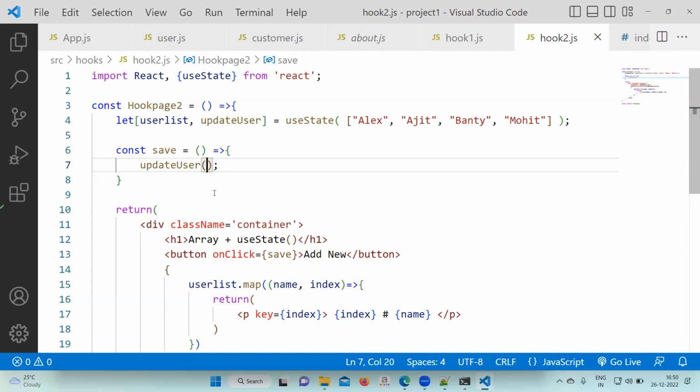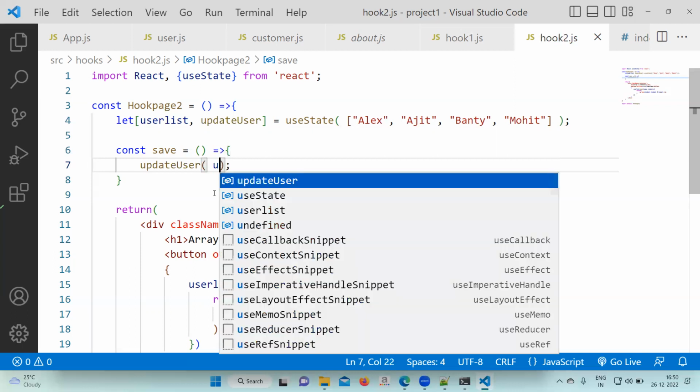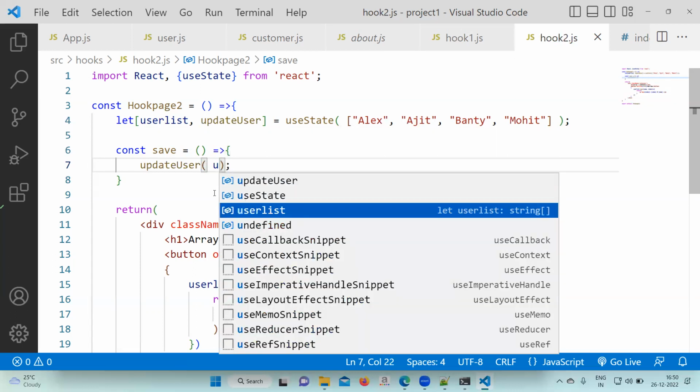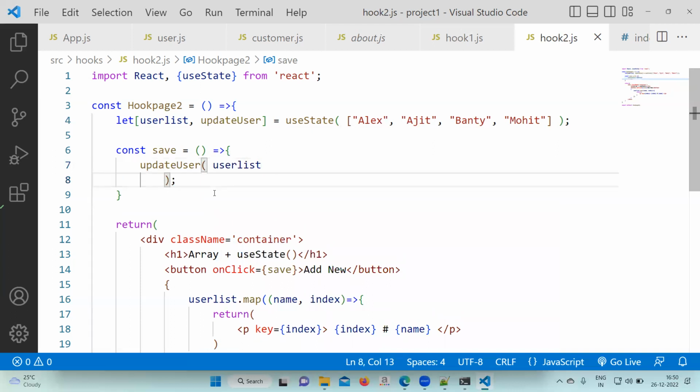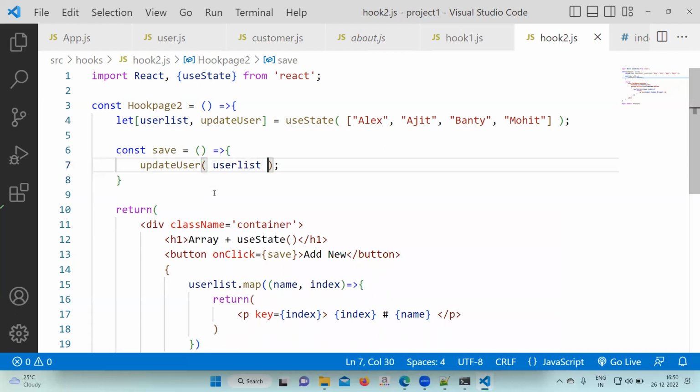If we do here user list plus Ganesh, will it work? It will not work. Why? Because this is an array. Inside the array, you can't add the element like this. In JavaScript, we use the push function, unshift function, right? We use the concat function, join function.